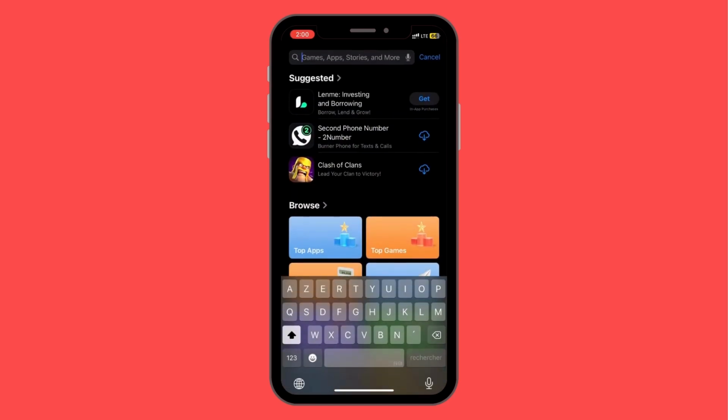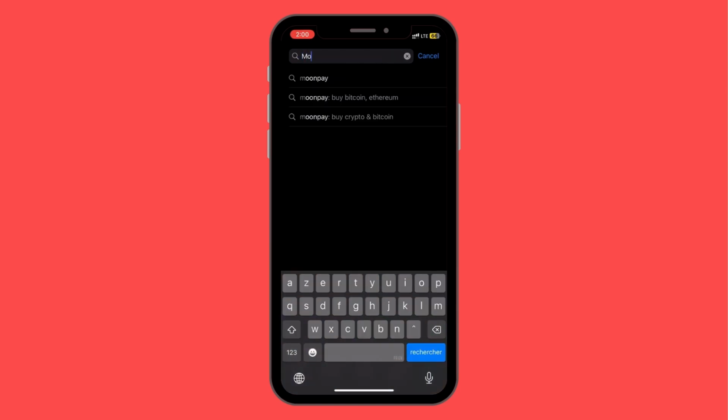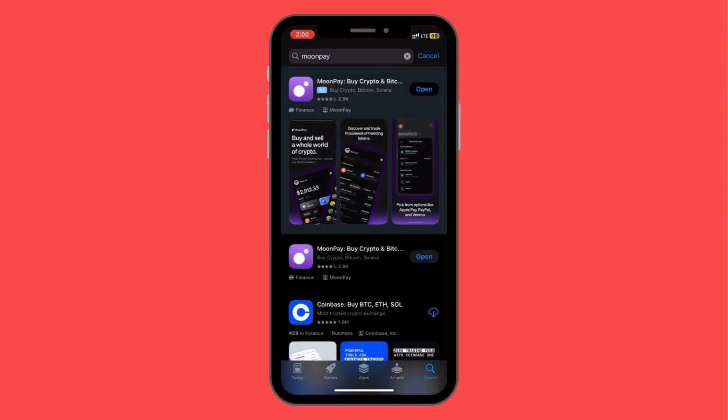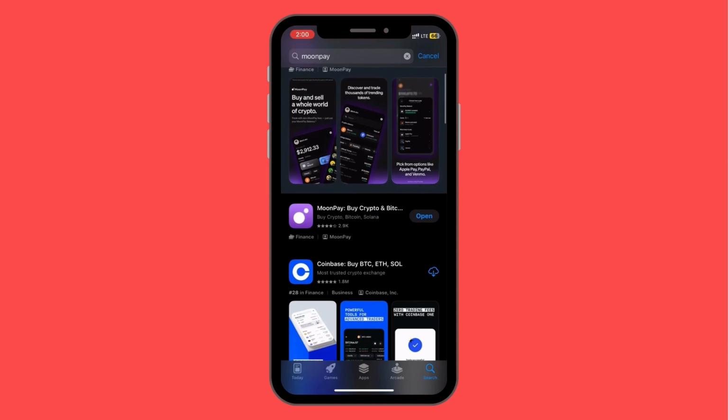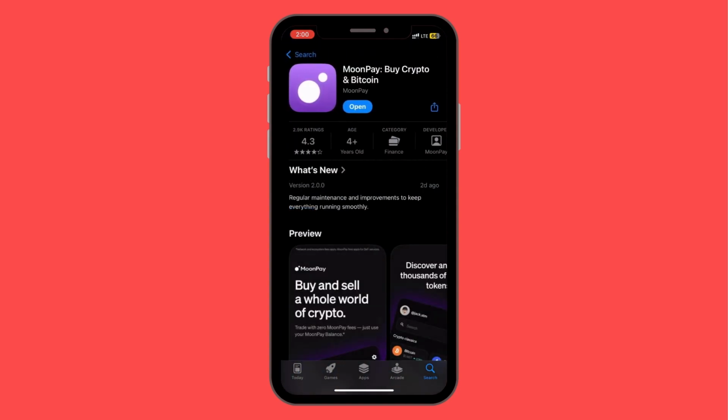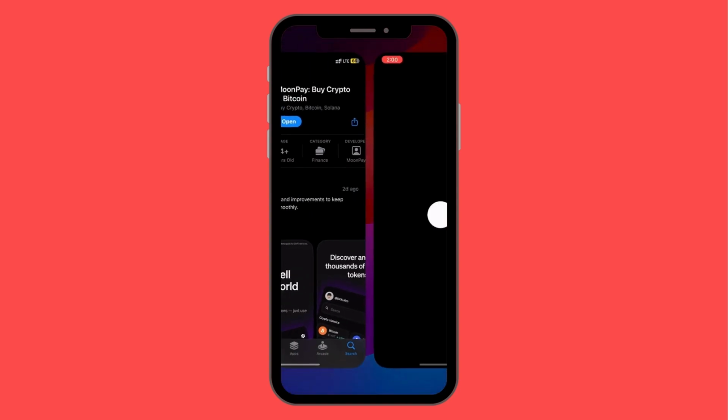So for example, if you're going to delete this app, I'm going to delete it real quick, just like that. Then we are going to head over to our app store and search for Google Authenticator, like that, and we're going to install it from scratch. You're going to have the app installed in just a few seconds.